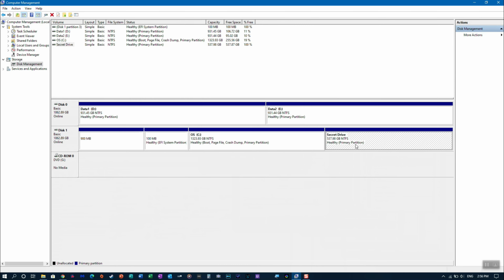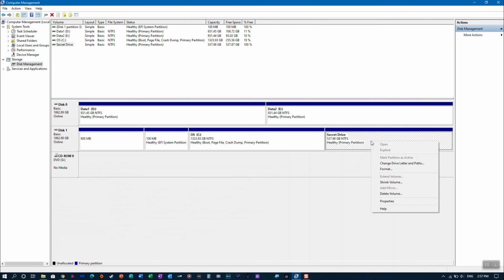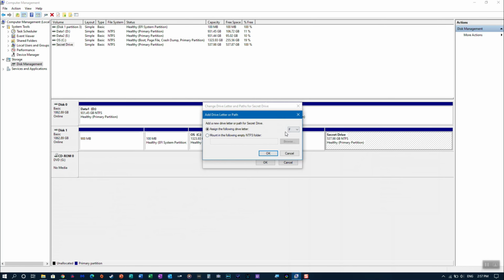It'll still show here, but it will not show in your File Explorer. So if somebody's in here trying to mess around with your stuff, and like you don't want them to delete your folders and stuff, or format it or anything like that, now they can't do it. So you want it back, right click again, change drive letter and path, click add. It'll automatically pick one for you, or you can pick your own, like I said. Click OK.